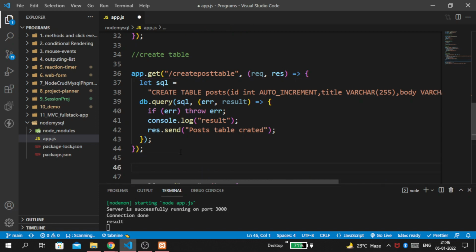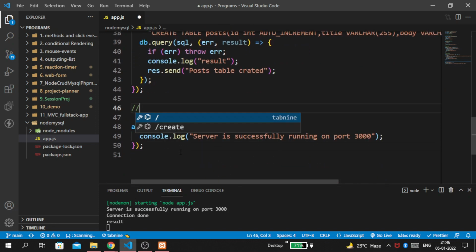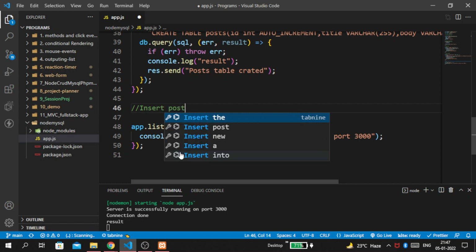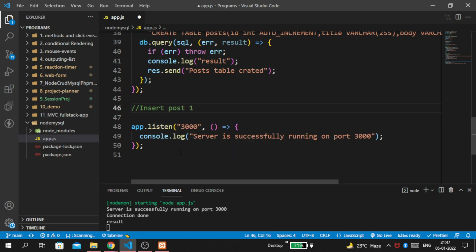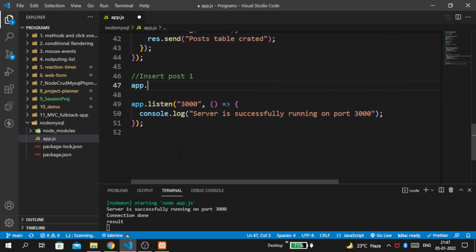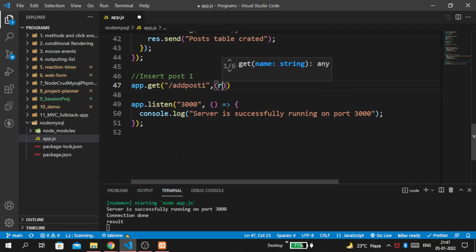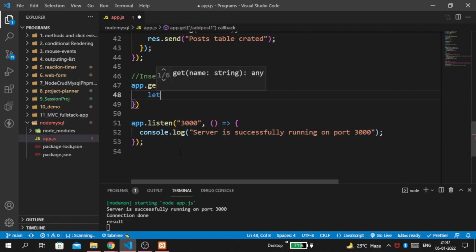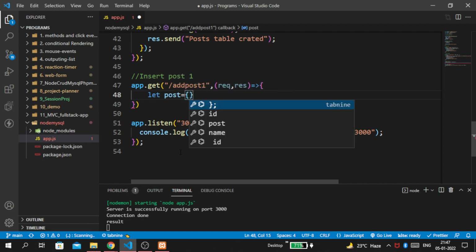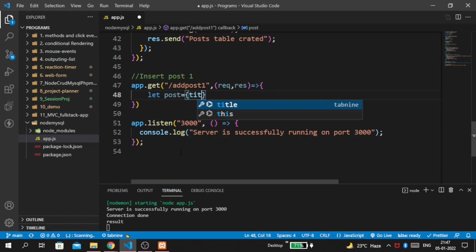Then the time has come to create another route, that is for inserting post. So insert post 1. This is for our one post. App.get route is addpost1. Callback is same as always. Here I am applying title and body. These are the attributes that I want to insert. So you can write here anything. Post 1.